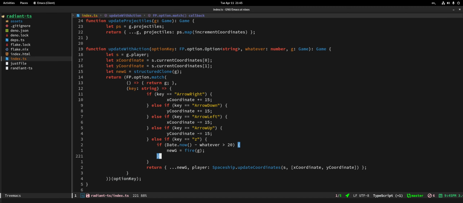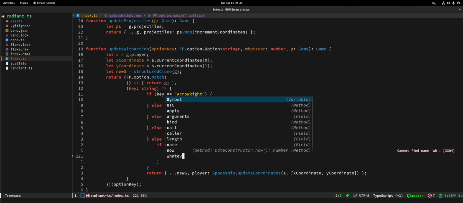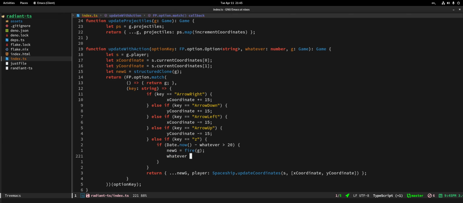If you do fire, then you will update whatever to date.now, right? Otherwise, new G is equal to just G, right? Yes, which is what we are already assuming here. Where? Oh, line 16 up.